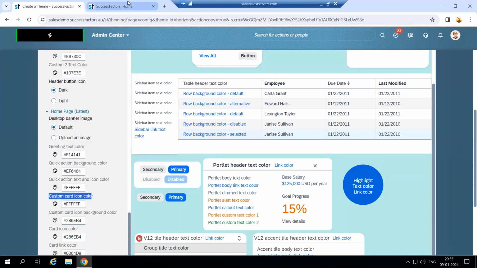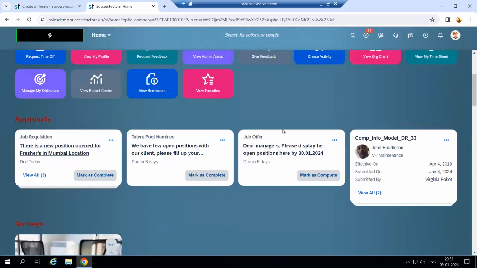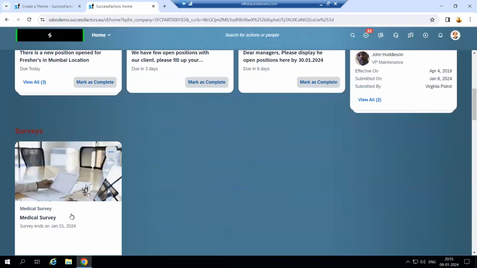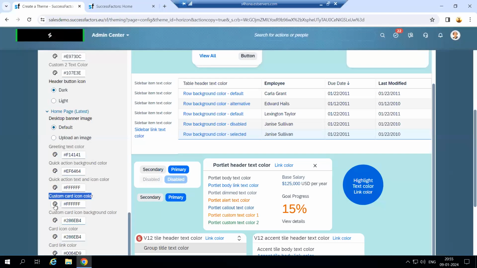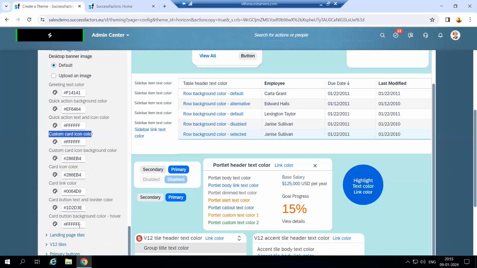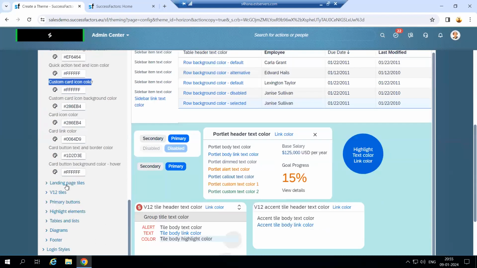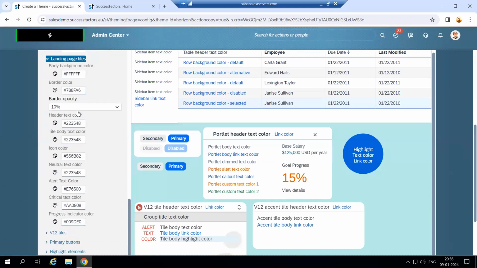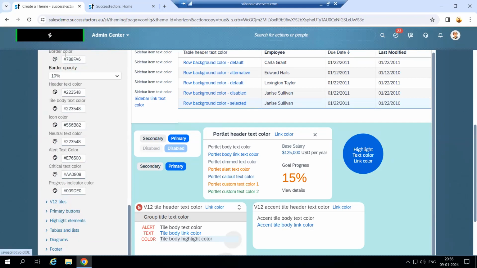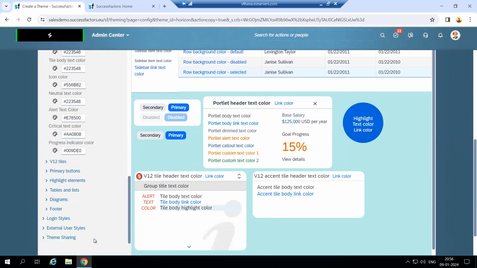Now custom card icon color. What is a custom card? These are all the cards here, whatever we will be creating. For that card, any particular color we require, we can select. So card icon background, card icon color, card link color, card button color, card background color, whatever according to the configuration and the client requirement we will be using. Now landing page tiles. What exactly are the landing page tiles? Let me save this one and after that we'll come back and explain the further actions.